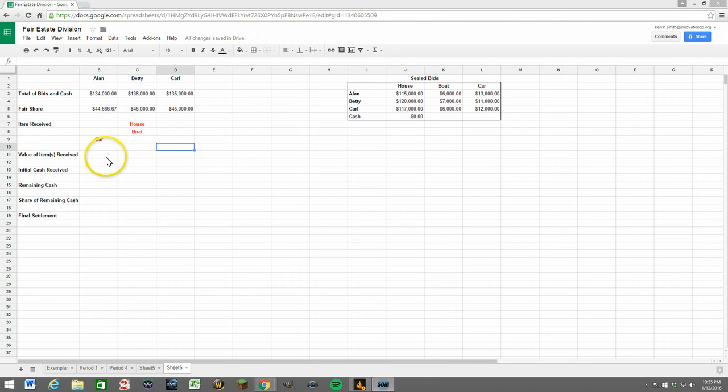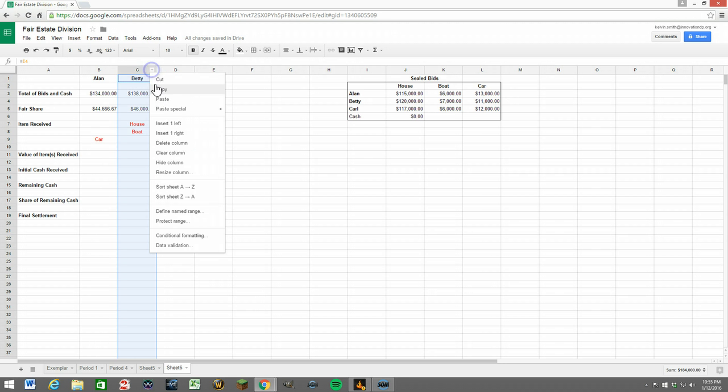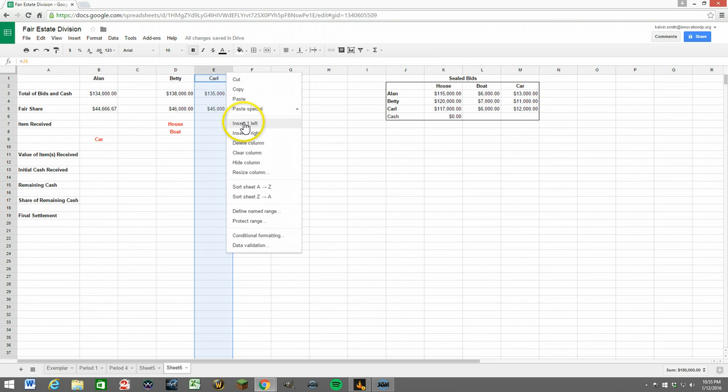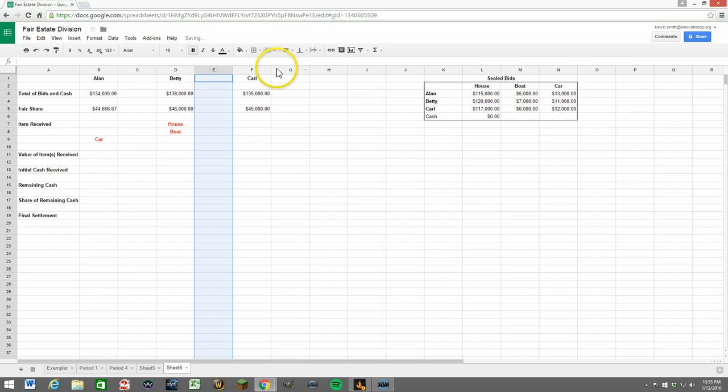To compute the value of items received, we need to insert some columns between the existing columns. So we're going to go to column C. We're going to click that drop down arrow and choose insert one left. We'll do the same thing at column E. Click the drop down arrow, insert one left. And since column G is after column F, that's enough space that we need, so we do not need to insert one over here.